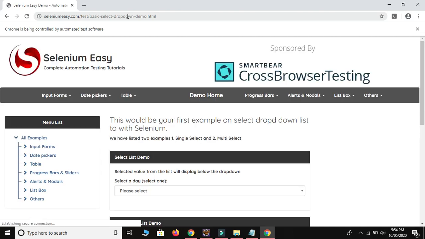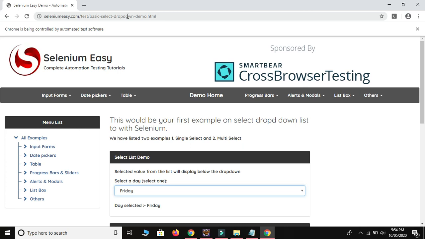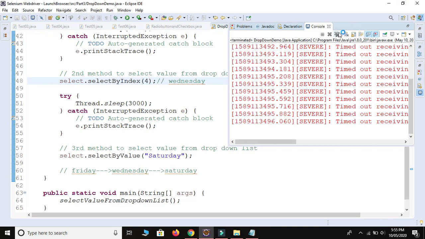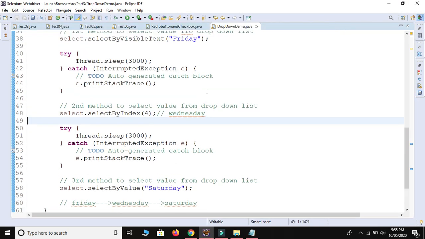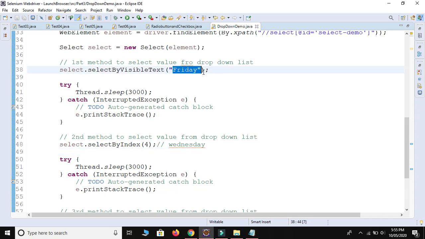Execution has started. Friday, 1, 2, 3, Wednesday, wait for the 3 seconds and select Saturday also. So we are good to go. Let me change some value. Now we are going to select Monday. Okay, so we use Monday.